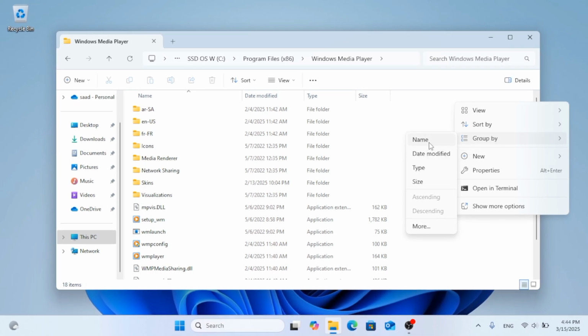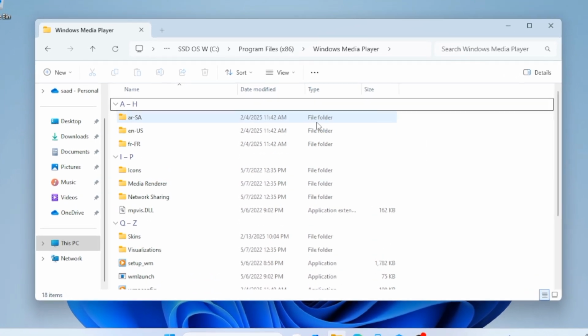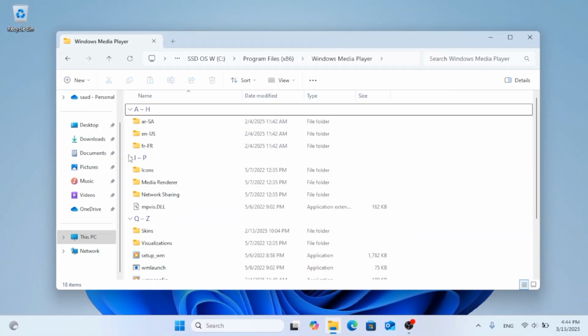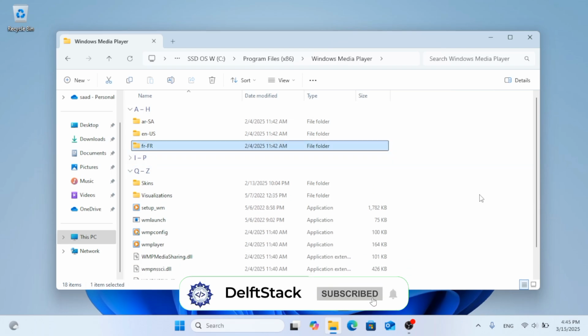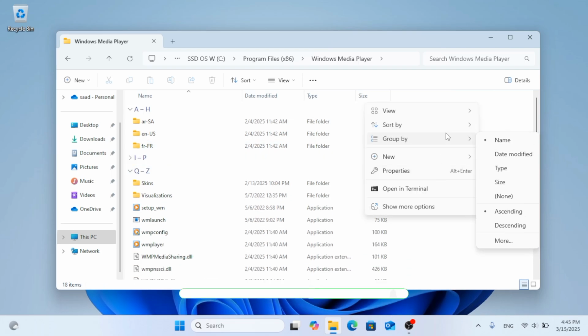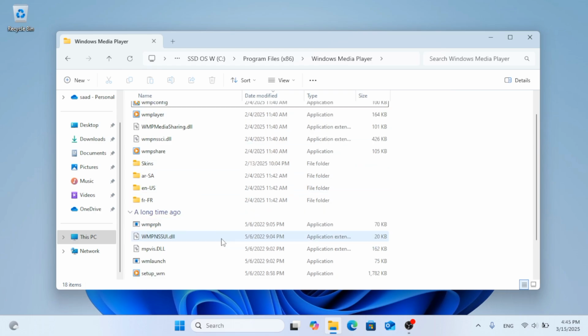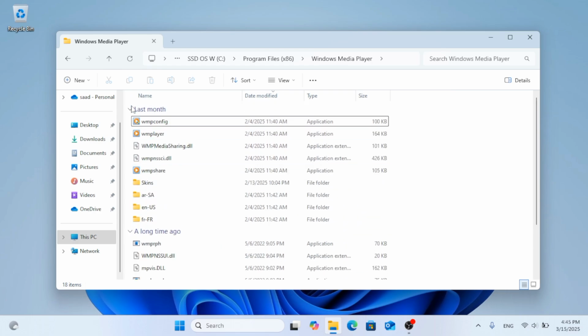For example, by name. Now let's go by name here. When you click it, it will go alphabetical, as you can see here. You can also go ahead, click Group By again, and select Date Modified. You can see the oldest files or the newest files.